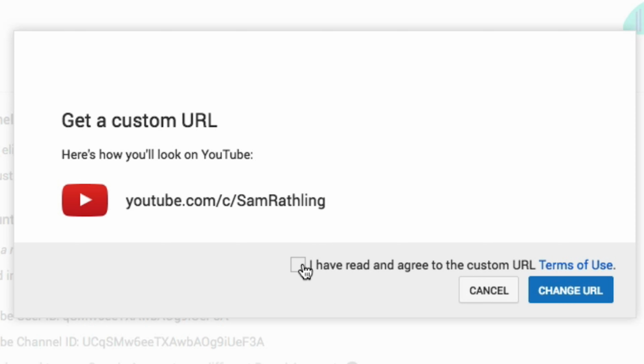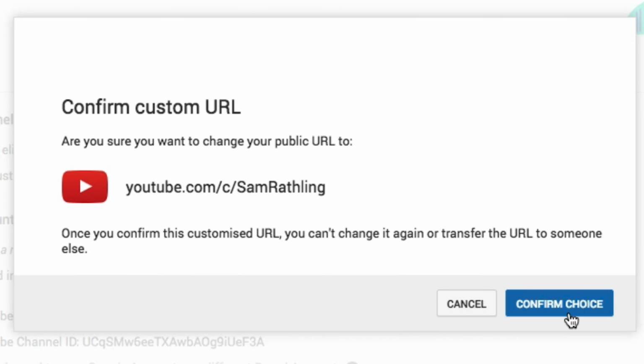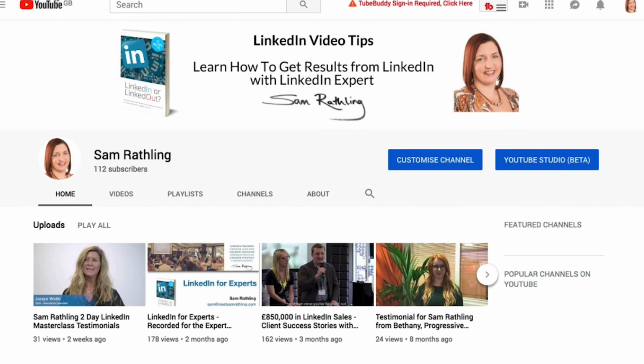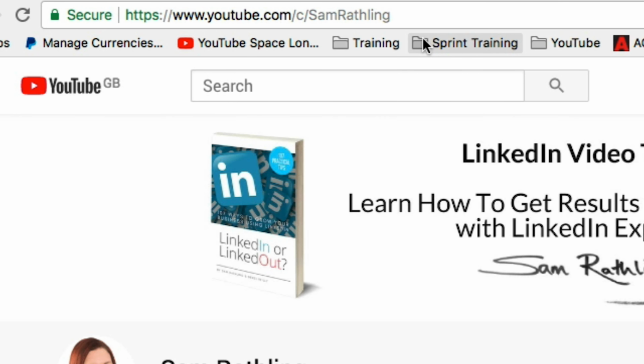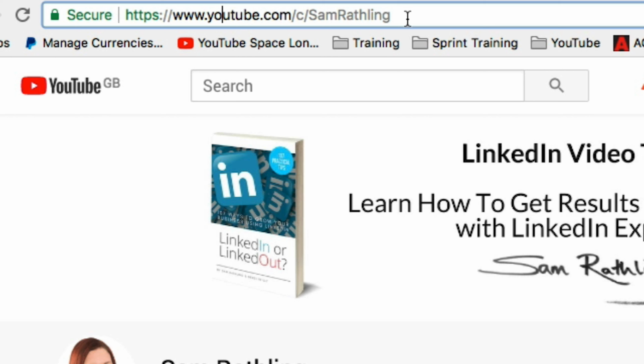So once you've got what you want, click on I have read and agree to the custom URL terms of use. Then click on change URL, confirm choice. And it will take possibly a little bit of time for it to update. We do a hard reset and all of a sudden, there it is. So we have our custom URL right there now. So that's basically how you quickly and easily get a custom URL on your YouTube channel.